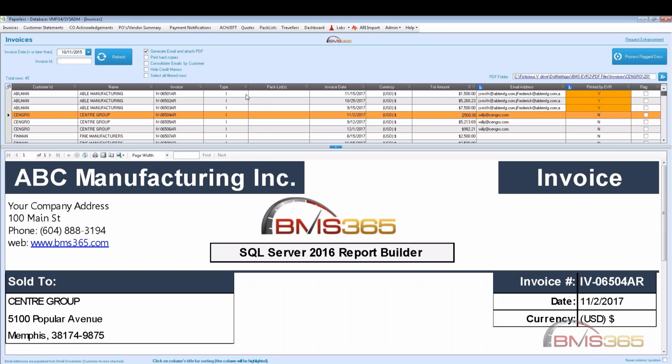All right, so at this point, we have the list of invoices we generated in Visual from this date on. You can see next to the refresh button, we have a few instructions there for the app. The first one is to generate an email and attach the PDF file to the email. Then we can print the hard copies. We can consolidate emails by customer. We can hide credit memos, since those are usually reviewed before they're sent out. And we can massively select all the rows, so the app will do what it has to do pretty much automatically. All right, so let's start with the first one, generate emails and attach PDF.